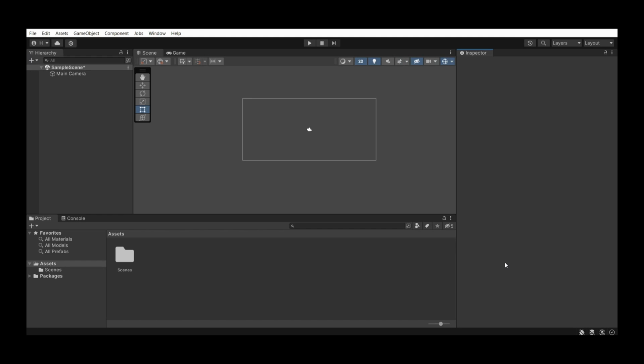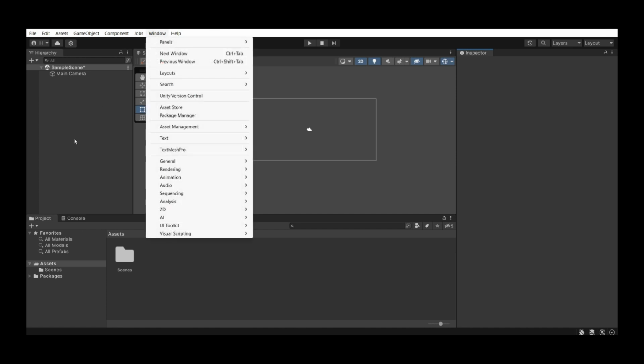Hi guys, today I want to show you how we can use a tile map in Unity. So first of all, of course you need some sprites. I didn't make the sprites myself, I just downloaded them from the asset store.